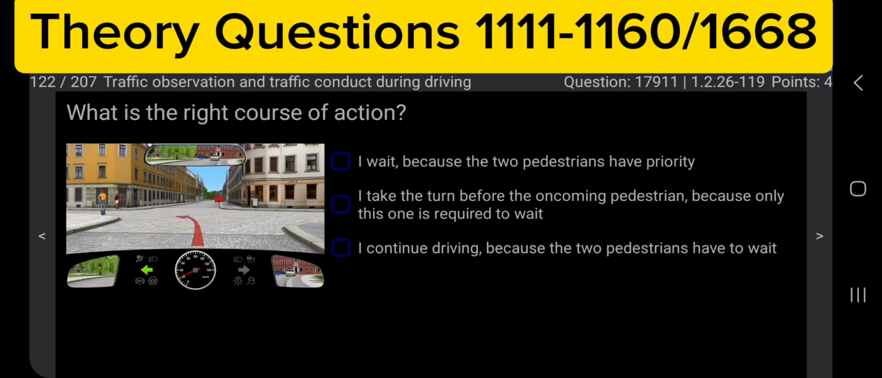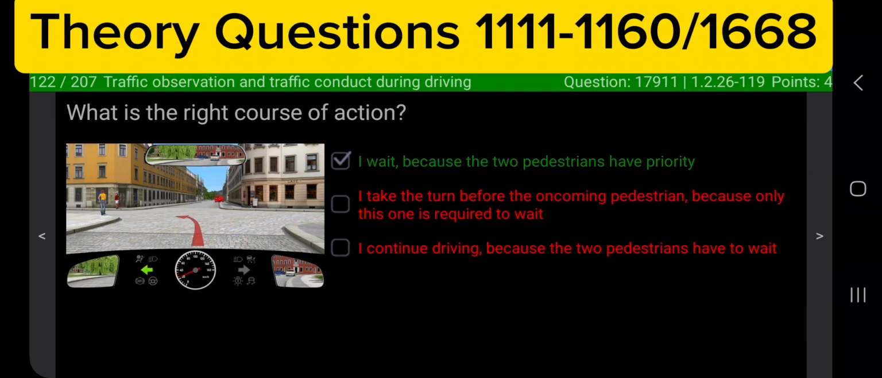What is the right course of action? I wait, because the two pedestrians have priority. I take the turn before the oncoming pedestrian, because only this one is required to wait.